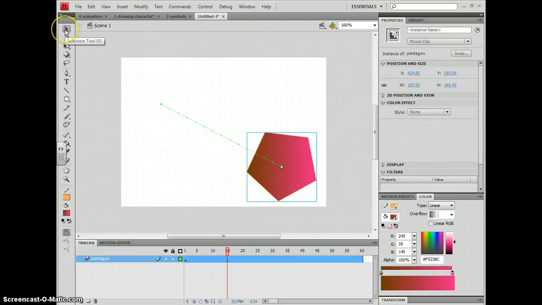Now if you have your arrow or your selection tool selected, you can bring your arrow close to that line, and whenever you have that little bendy line right by your arrow, you can press and drag to add a little bit of arch. So notice that now I have a keyframe right here.